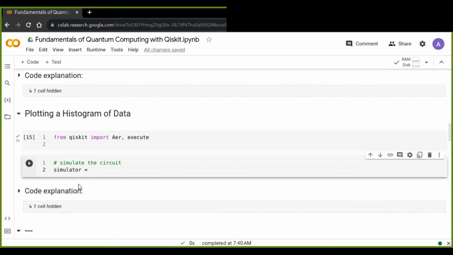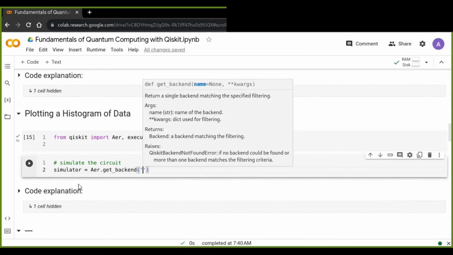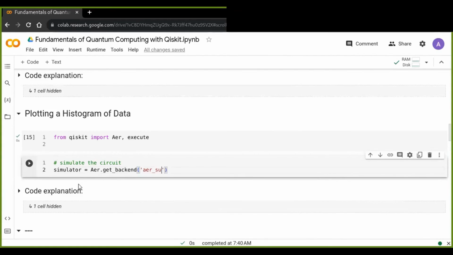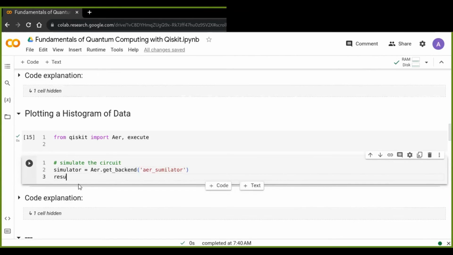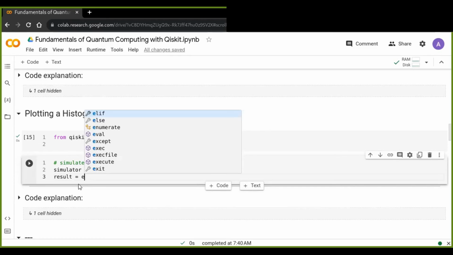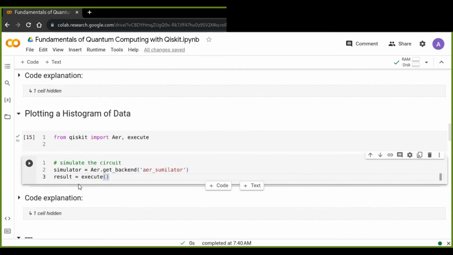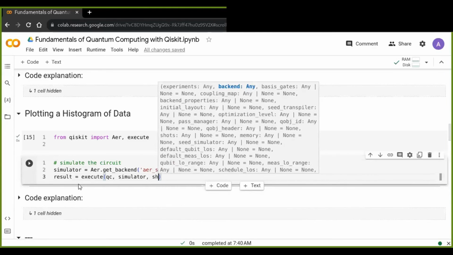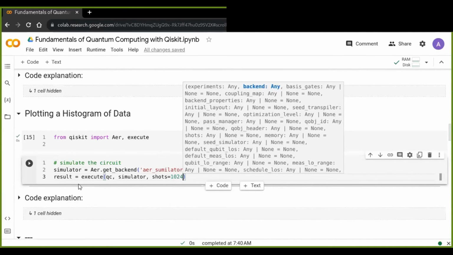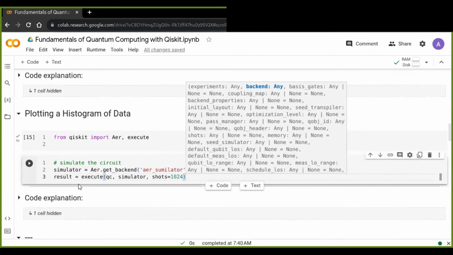Dot get backend, and here I just use the backend simulator, which is the Aer simulator, and I'm going to obtain the results by executing the simulator using the execute method, and I pass the quantum circuit and the simulator. You can use shots here, for example 1, 2, 4, and then you can obtain the result by calling the result method at the end.